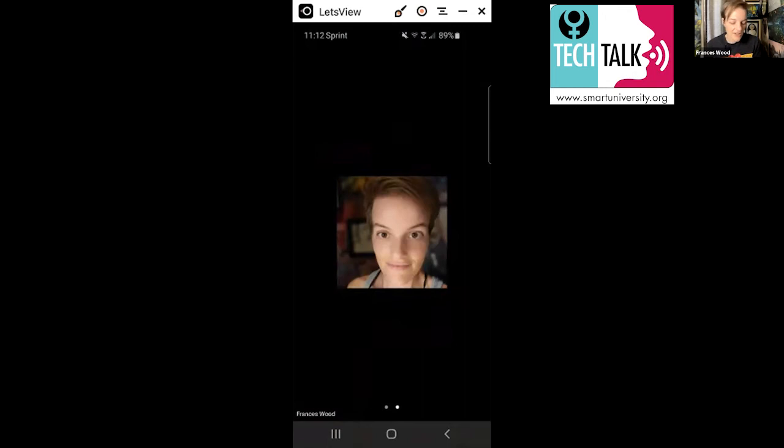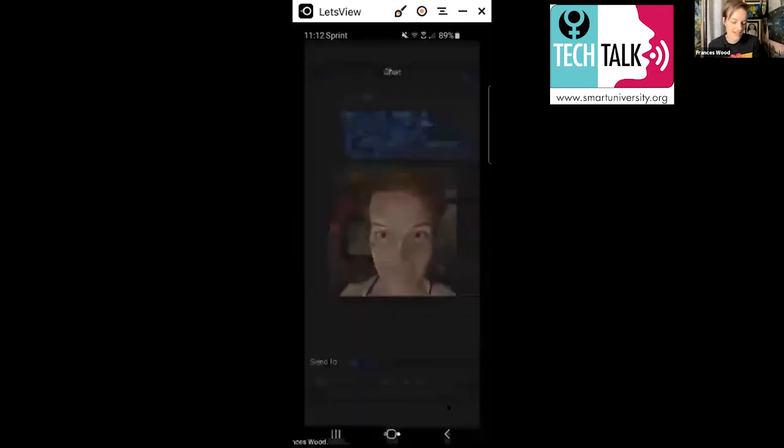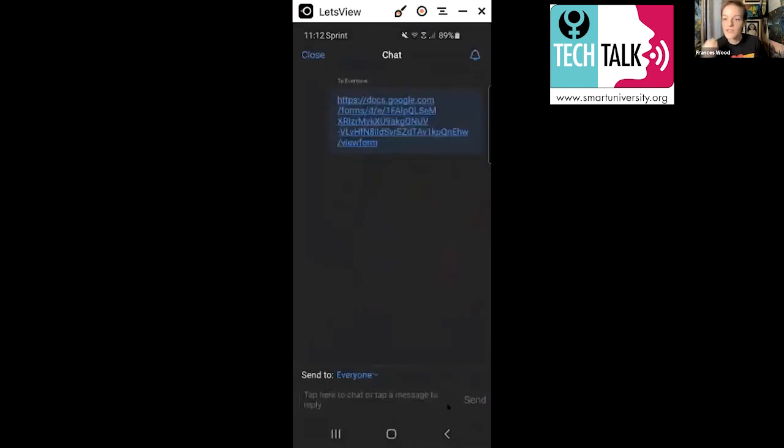You're just going to click on your screen anywhere, and that will bring up these little icons at the bottom. You might have to do it more than once, they go away relatively quickly. So you want to hit the one that says more, okay? And when you see this, you have all sorts of options, but the one that you want right now is this one that says chat. So that's where you find the chat.